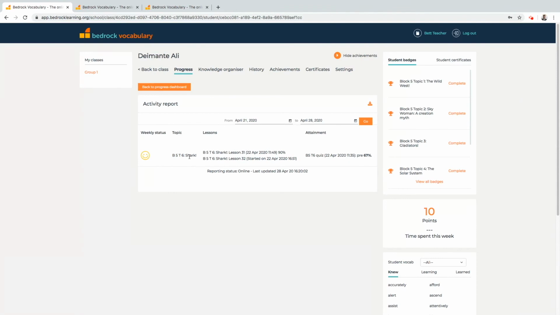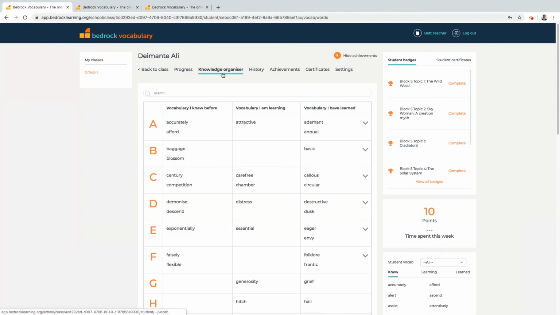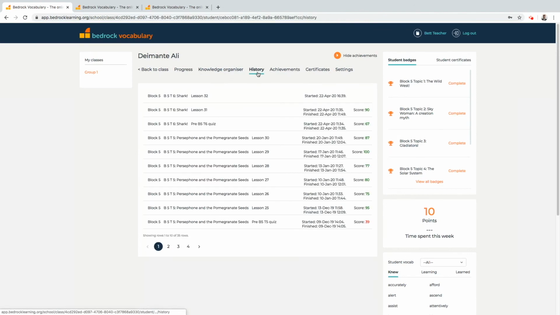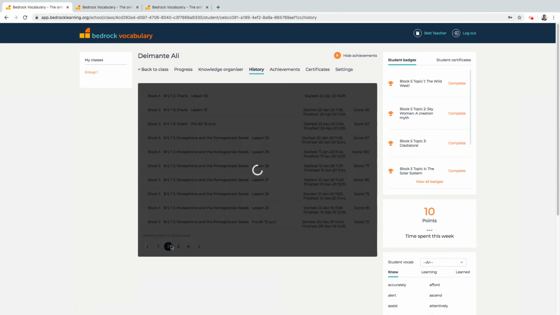You can also see the student's personal knowledge organizer, giving you a great insight into the words they might need support with or words you can encourage them to use in their writing. You can also see a history of everything the student has done. Simply click on History and you will see when lessons were completed and what they scored in each lesson.